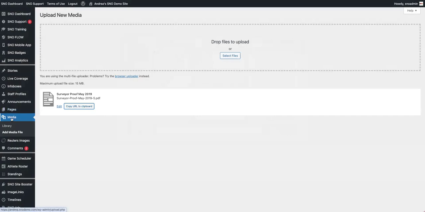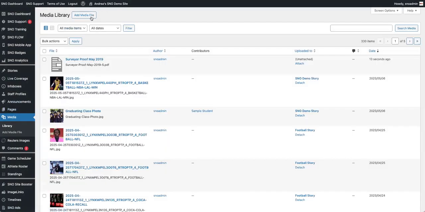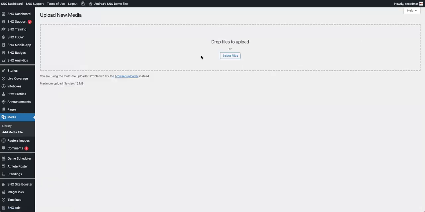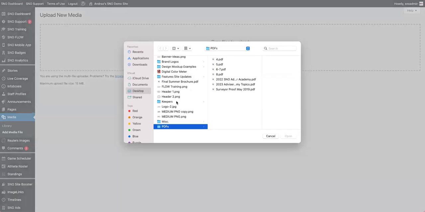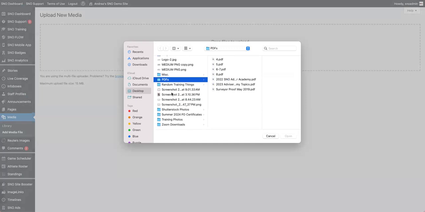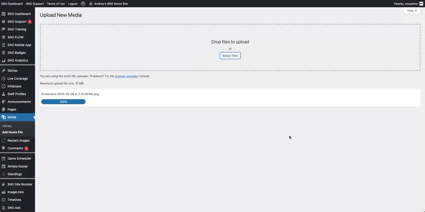Another optional step would be to come to your media library and upload a photo of the cover of that print issue. If you would like that print page to be a little bit more visual and you plan on displaying photos, I would go ahead and recommend this. So I'm going to add a media file, and I am going to choose the cover of my print issue to upload. I don't need to copy the URL for this one, but I am going to add it to my page in just a second.